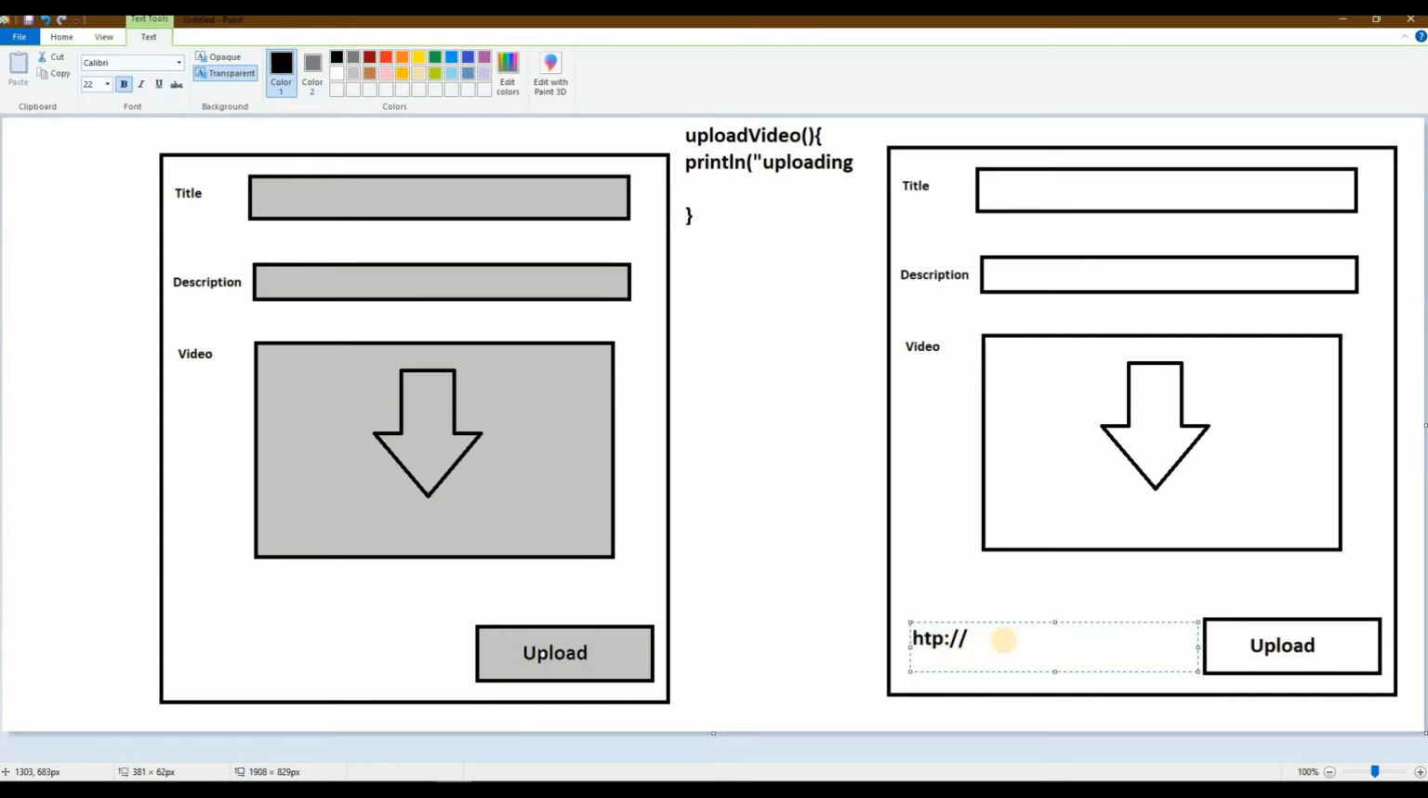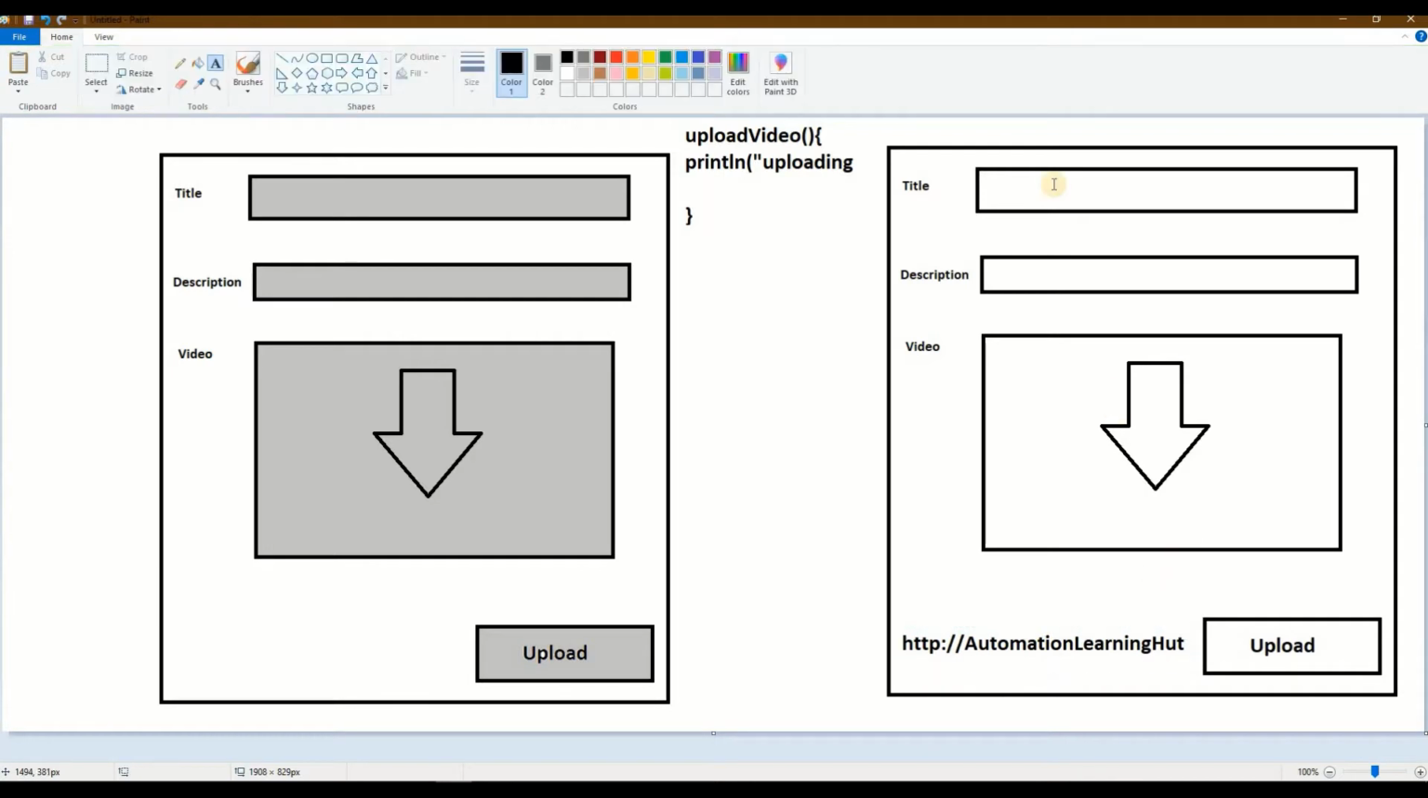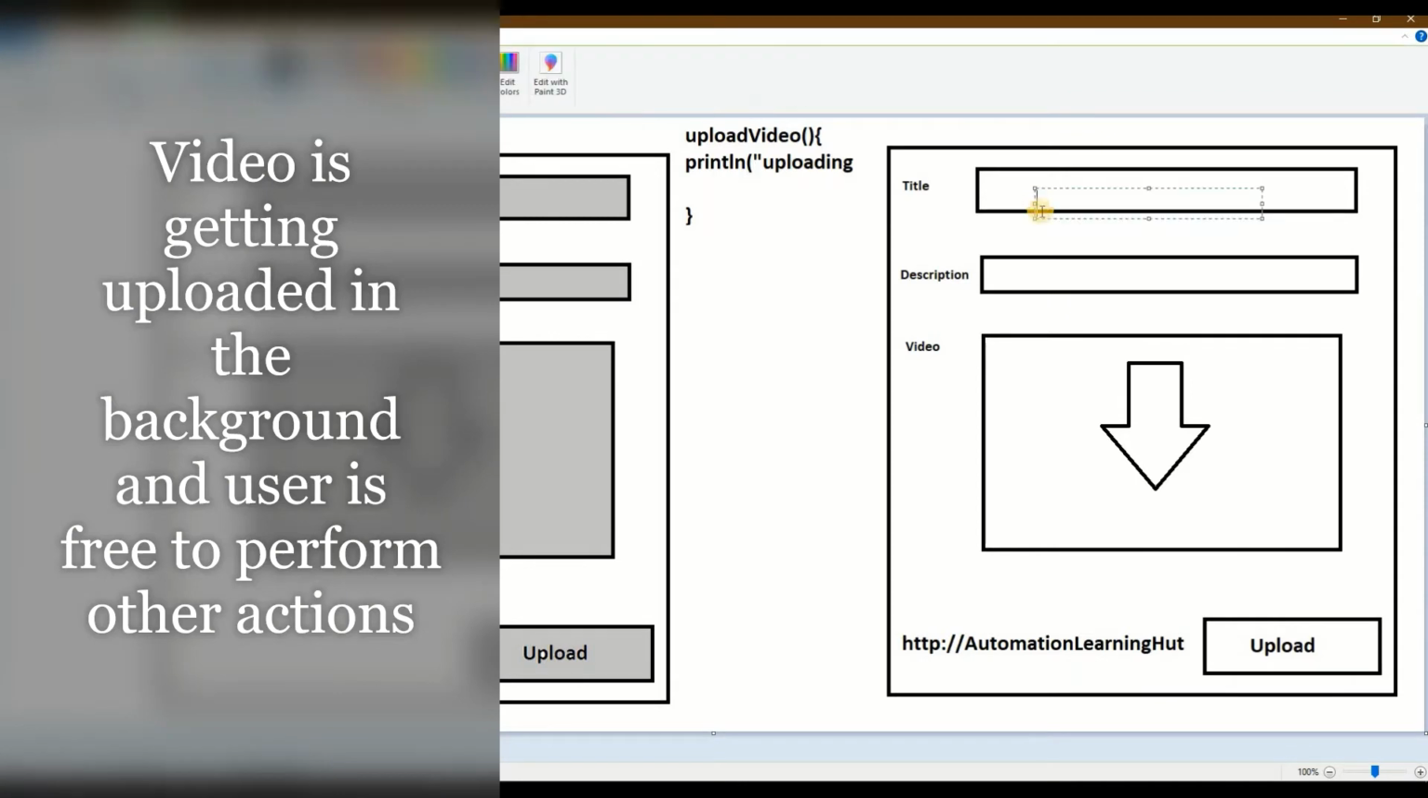Instead, what happens is I'm now given a URL. It says HTTPS, or maybe anything, something like this. I'm just given a URL and I'm still able to edit my description. I can make some changes here. I can change the title. Maybe there are a few settings which I can change. So basically, I can perform the actions.